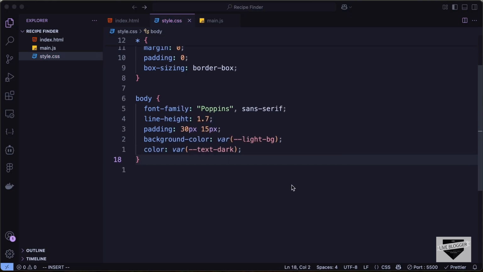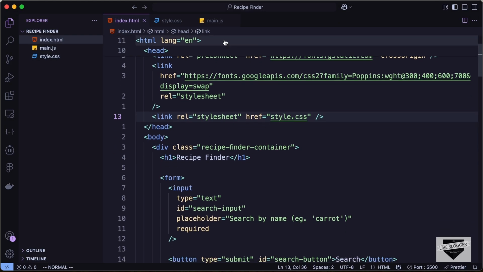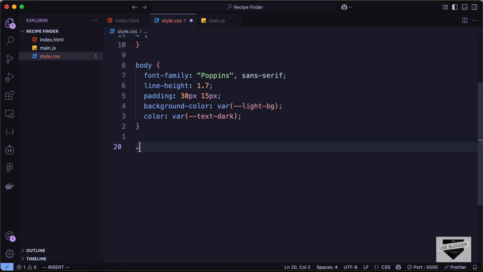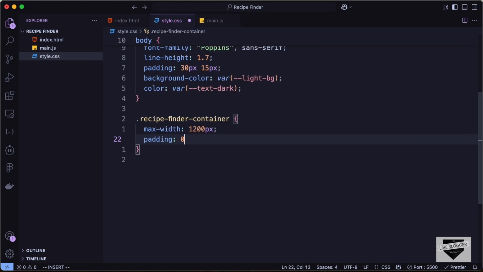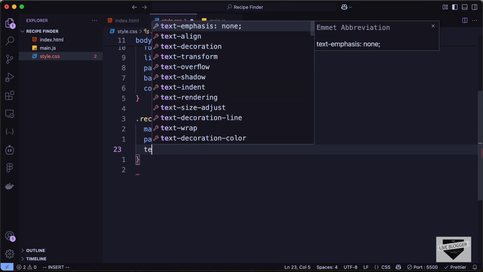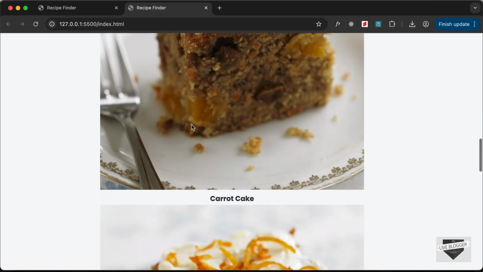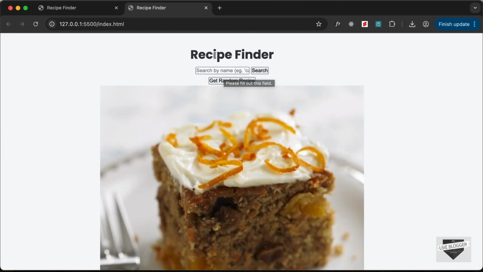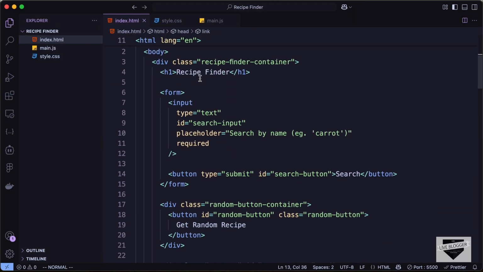Alright, now let's go ahead and target the main container division, which is this division with the class of recipe finder container. So let's type dot recipe finder container, and here let's set the max width to 1200 pixels, and let's set the padding to 0 top and bottom, and 15 pixels left and right. And let's type text align to the center, and now we can see that everything is displayed in the center. Alright, now let's target this h1. So here we can see inside the HTML file we have this h1 for the heading.